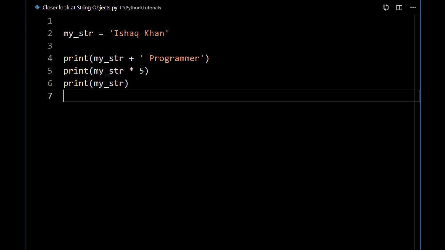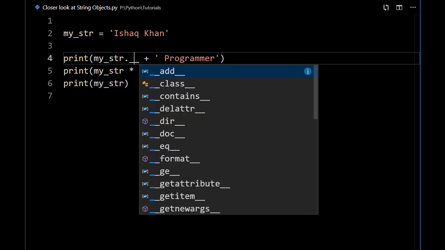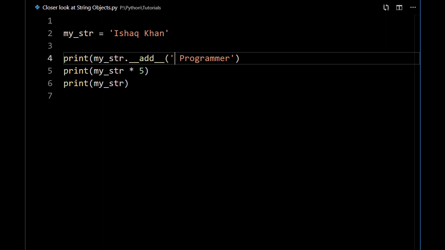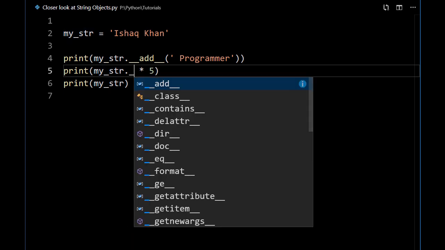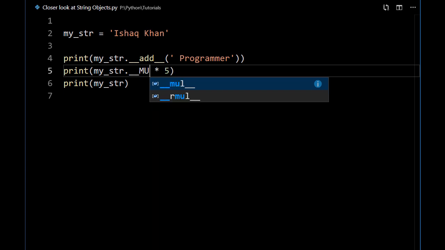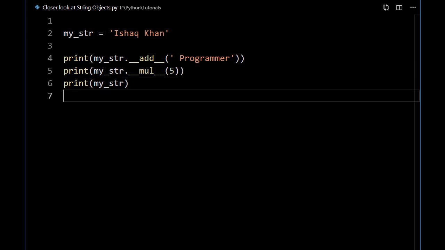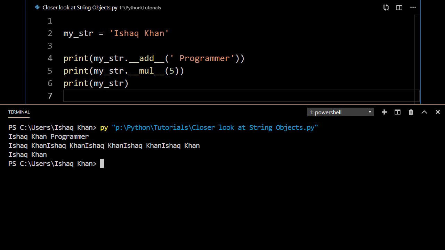Now what is happening behind the scenes is that this line calls my str's add method, and this programmer string is passed as a parameter, and this line 5 actually calls my str's mul method, which is short for multiplication, and this 5 is passed as a parameter. Now if we run our code, we will find the same result.